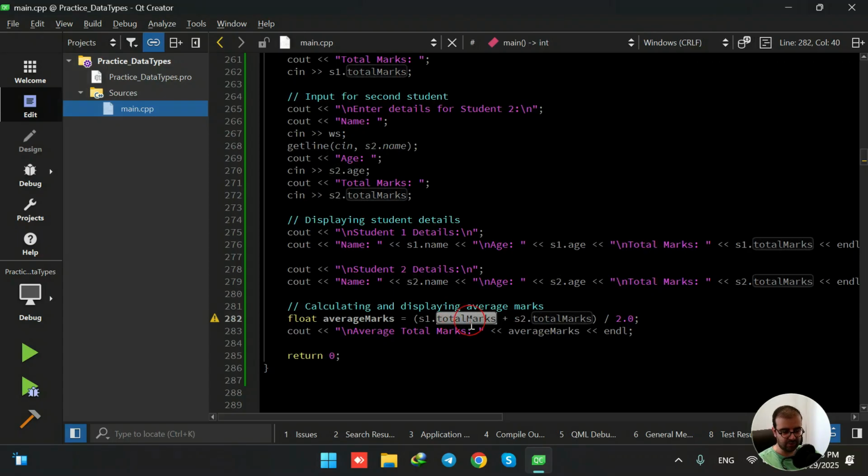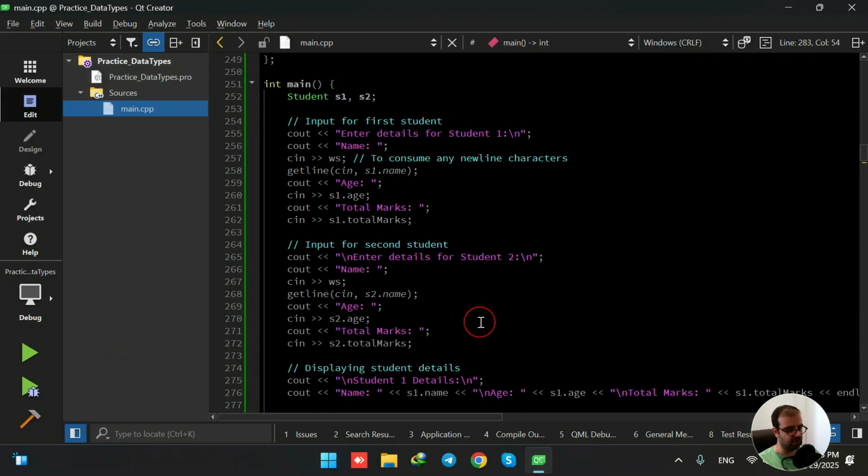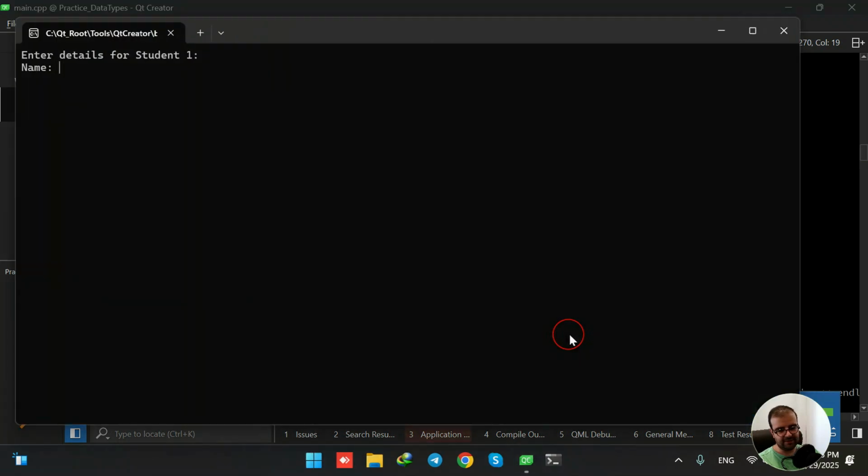So we are calling the total marks of the first student because I'm using the first object, and then the second student I'm using the second object, divided by 2 because there are only 2 students. The result of this division is stored in the average marks variable, then we show this variable in the output. So let me run the code once so we can see how it works.